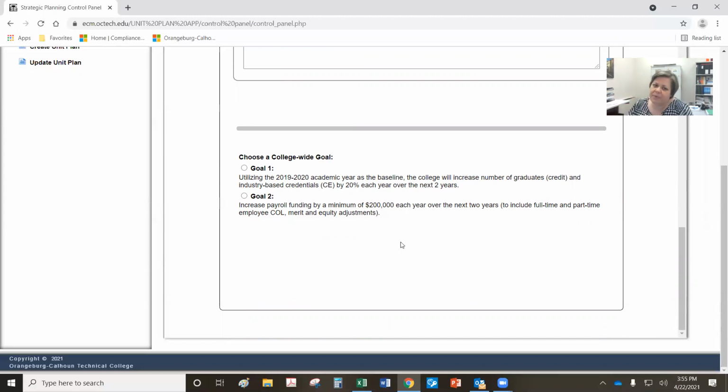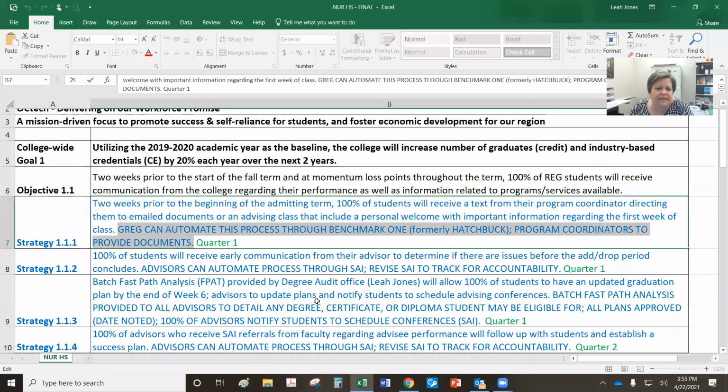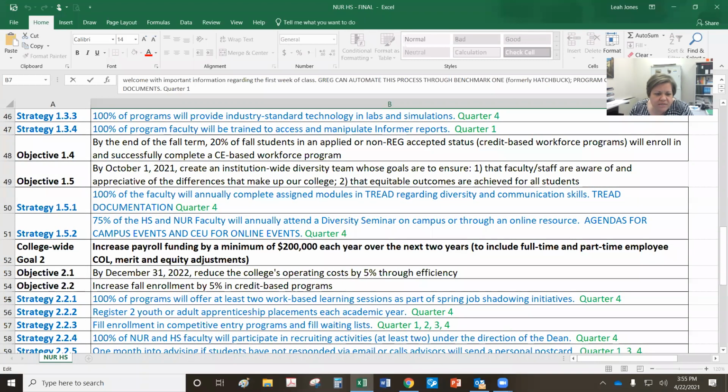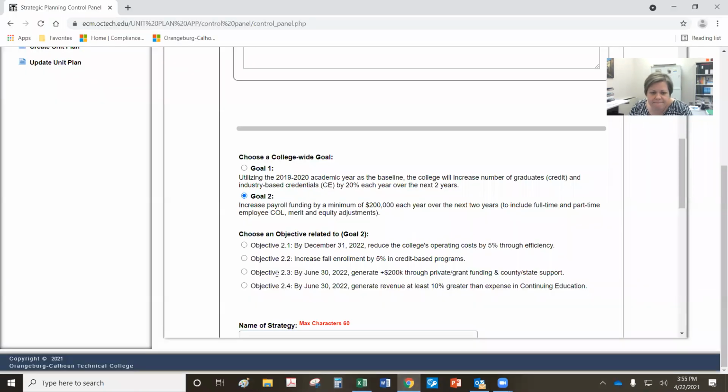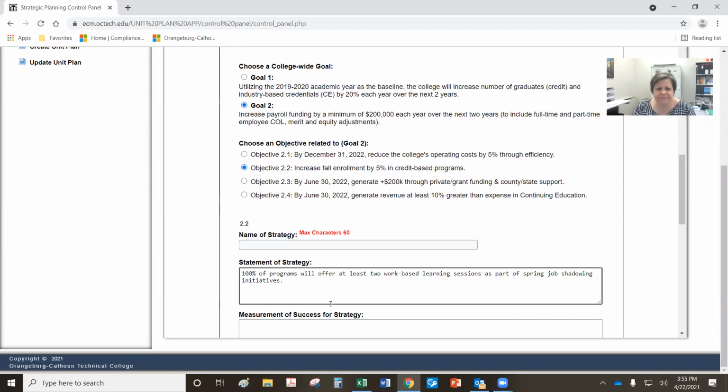So we're going to do one more example. This time we're going to do a goal 2. And we will do, let's find what Candace is. Let's do a 2.2. I'm going to go ahead and copy this one in. So this one is 100% of programs will offer at least 2 work-based learning sessions. So spring job shadowing sessions. I know that some of you have actually been doing those over the last several weeks on Fridays.